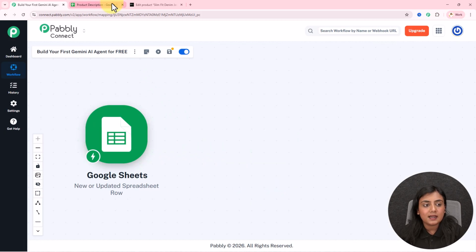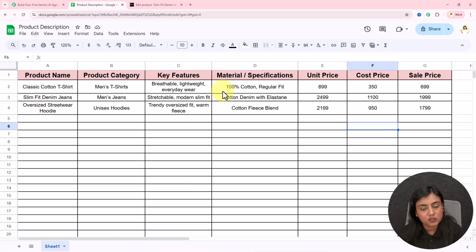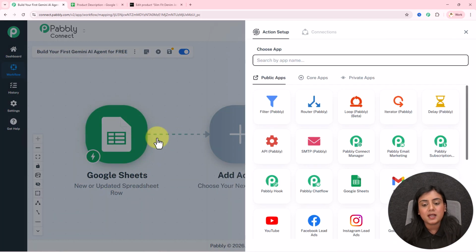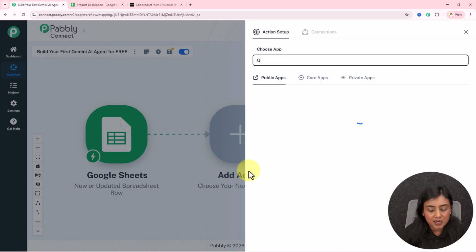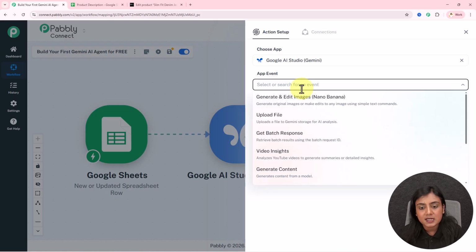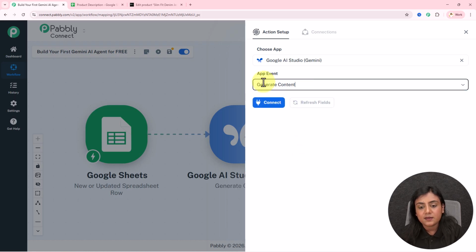Now whenever you add in your product inside your Google Sheets, automatically my trigger is going to capture the response of that. We have the product details. Now what I want is for Gemini to know about the product details and generate me a relevant product description. For that, simply I'm going to add an action step, in which for the action application I will search for Gemini and select Google AI Studio Gemini right here. Click on this event button, and for the event I will select generate content, as I want to generate the content of the product description.